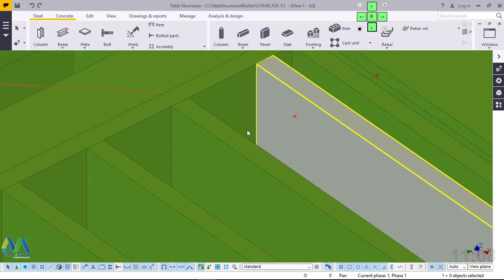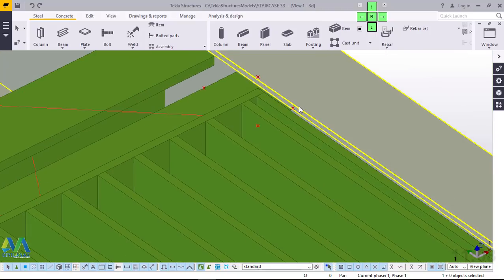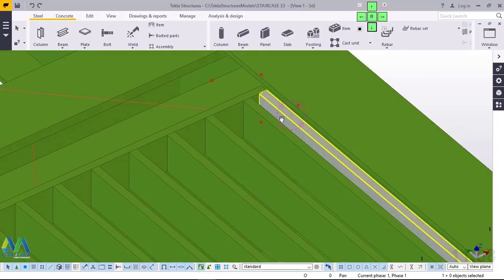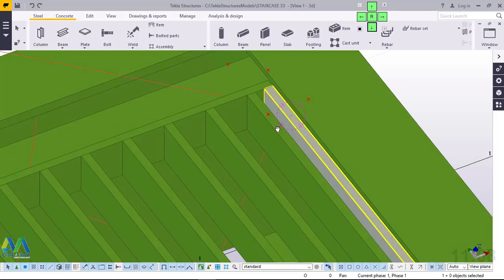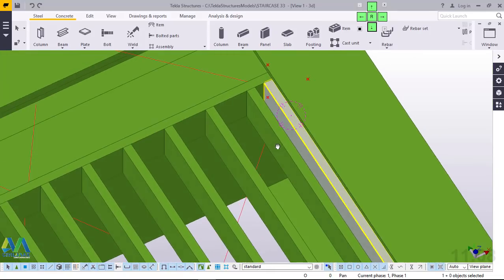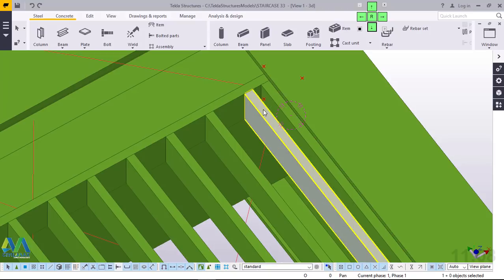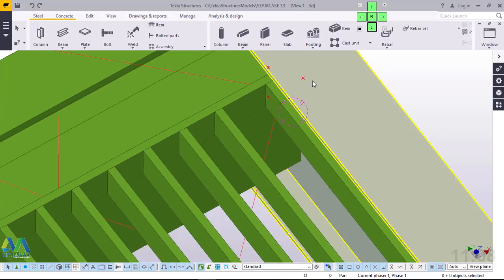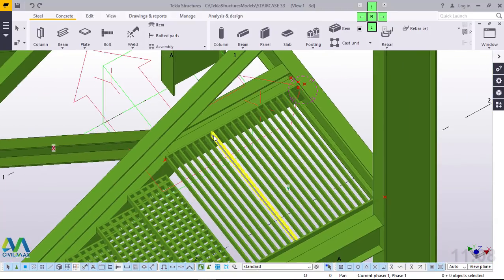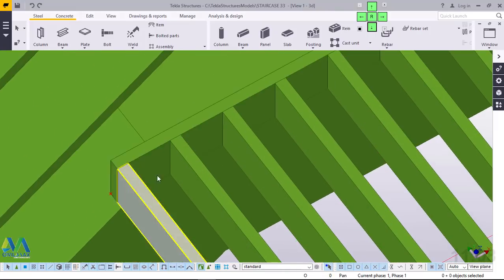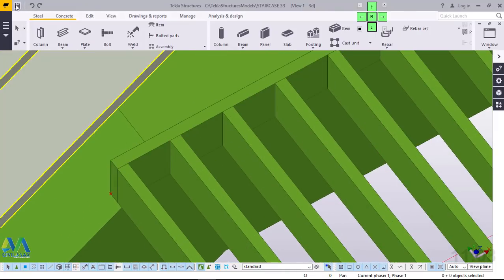If you bring this closer, you'll be able to see what has been created. This has been created. Now we'll get rid of this. There's no need of placing that on that end. Now remember to save your work. Always save your work.